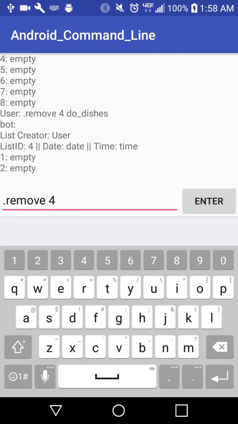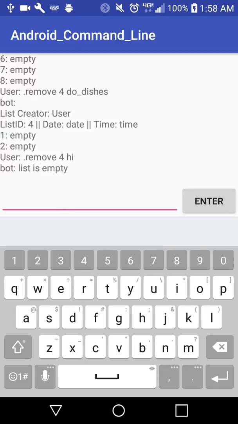4. We'll just do high. Sure. The list is empty. I can't even find it. It's basically the same thing as not typing high. That's how the program works. So yeah.